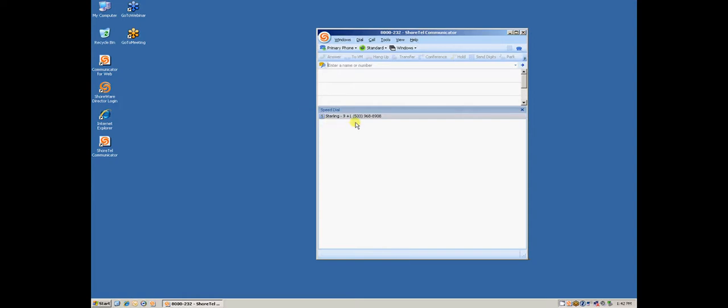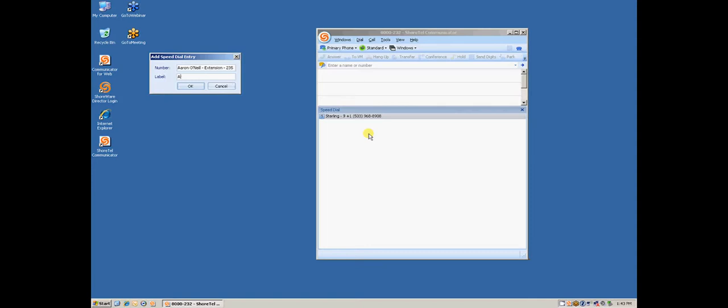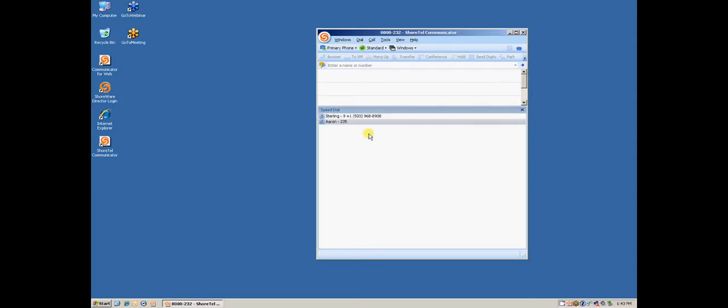To add subsequent speed dials, right-click in the window and then left-click on Add Entry. Fill in your speed dial info and select OK. This speed dial will be placed sequentially after the last one that was created. You may change the order of your listings by left-click holding and dragging the selected speed dial up or down and then releasing where you would like it placed.